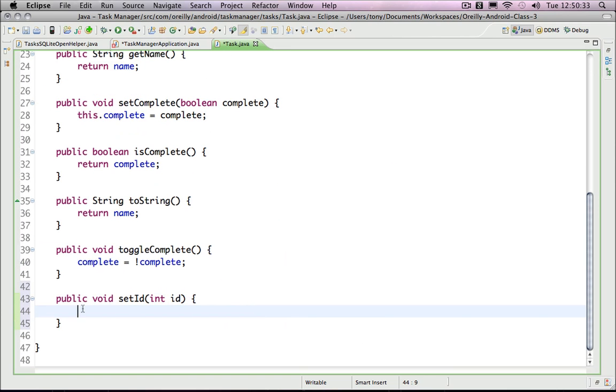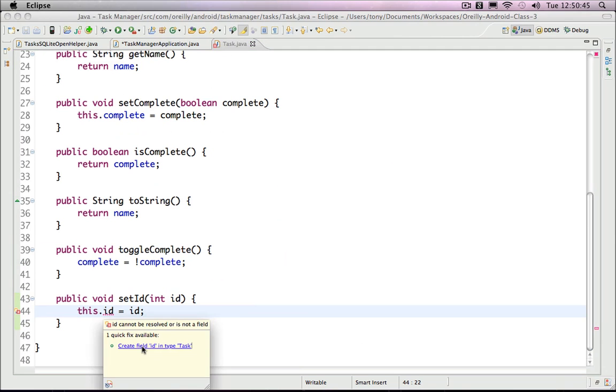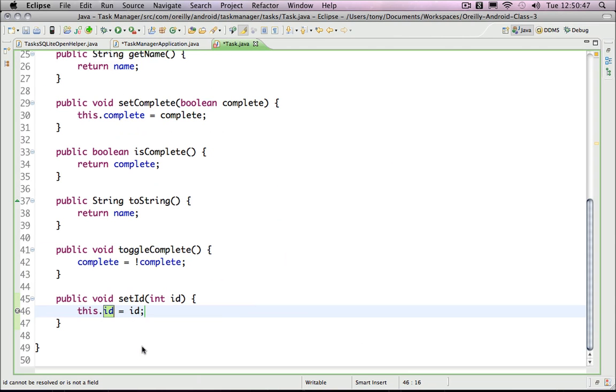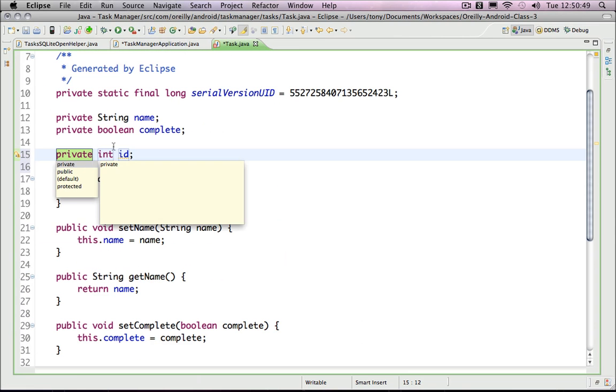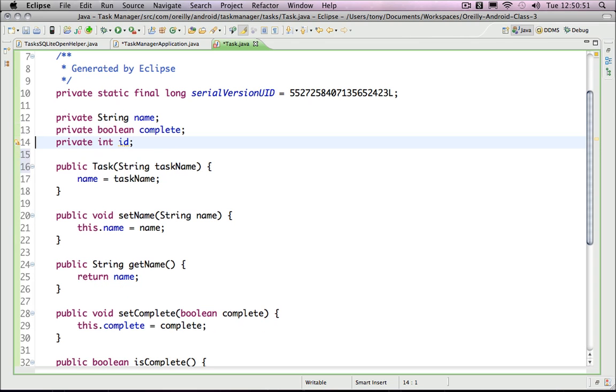And what I want to do inside of setID is set this.id equals ID, and that will fail because there's no such thing as this.id, so I'll hover over here and say create field ID in type task. Then I can tab up there and see what it created for me: private int ID. What I actually want is a long instead.